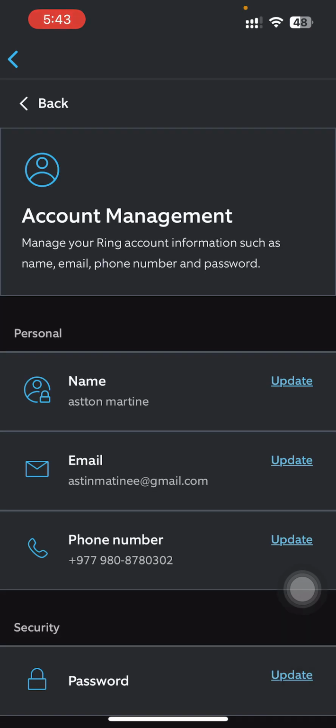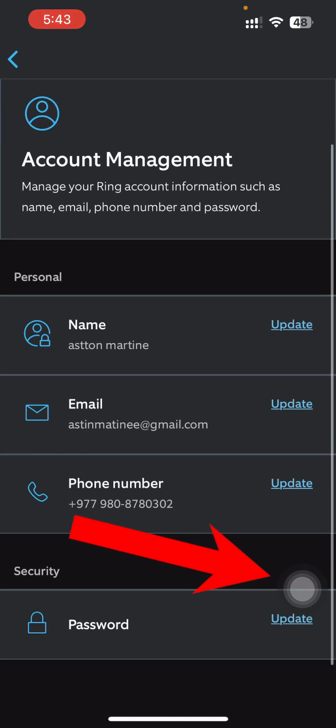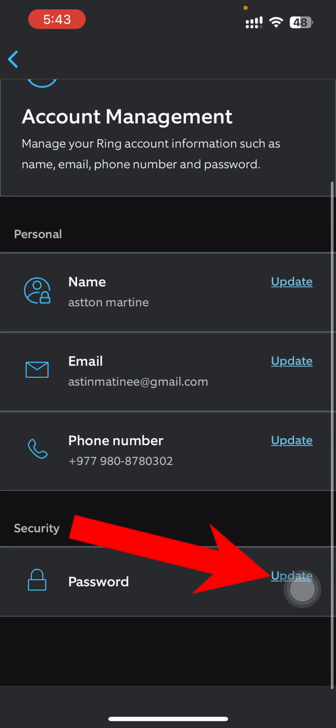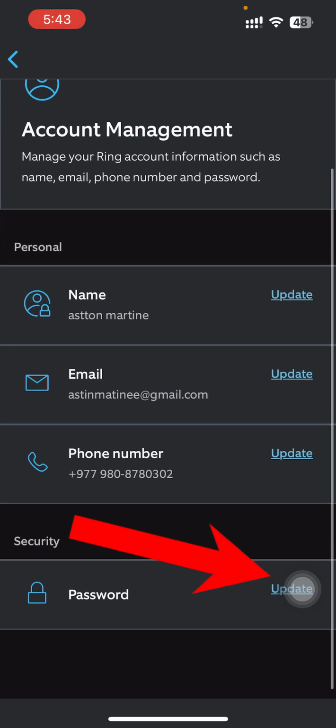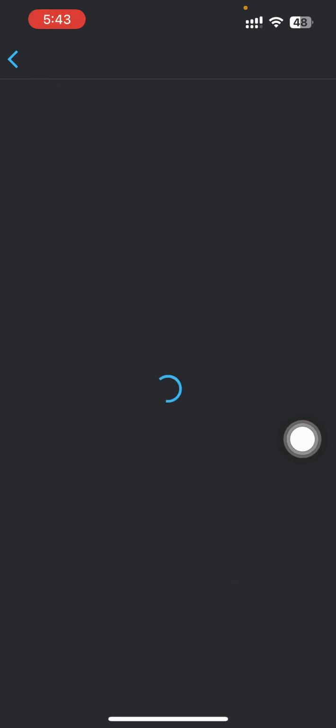and it will redirect you somewhere. So let's just have some patience guys because it's loading, and you'll be in this account management section. Now all the way down you'll find this password option. Just press on it or go to the update option.